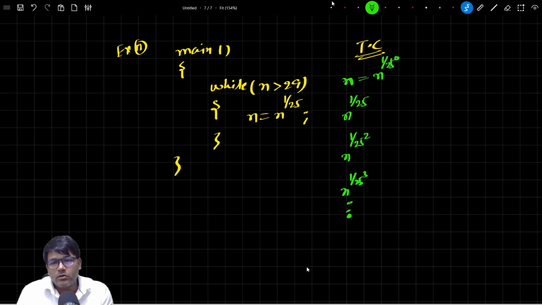And so on. Until when? When is this condition going to break? It will break when n to the power 1 upon 25 to the power k equals 29, because here you can see n is greater than 29. As soon as it equals 29, the condition will break. So we need to solve this.